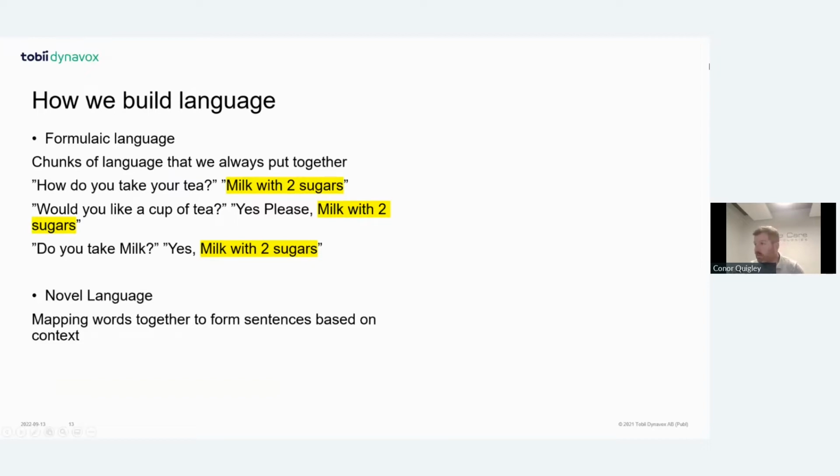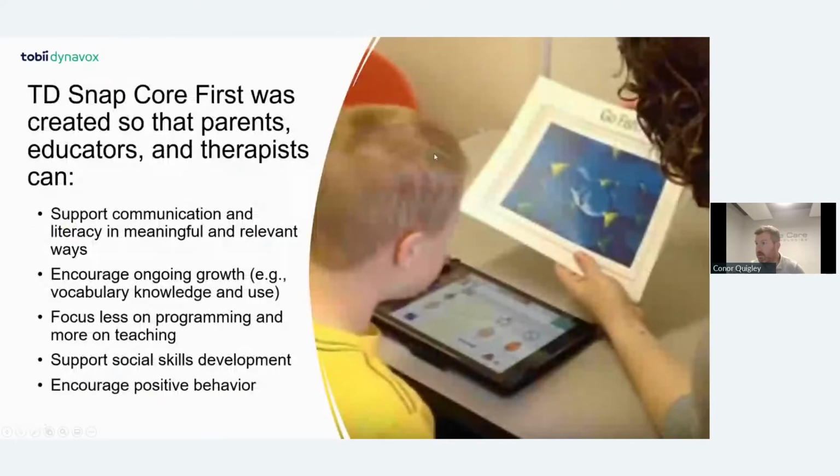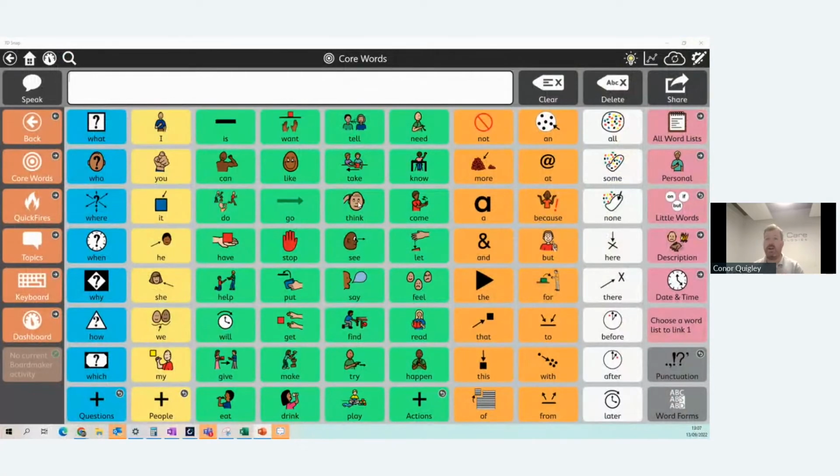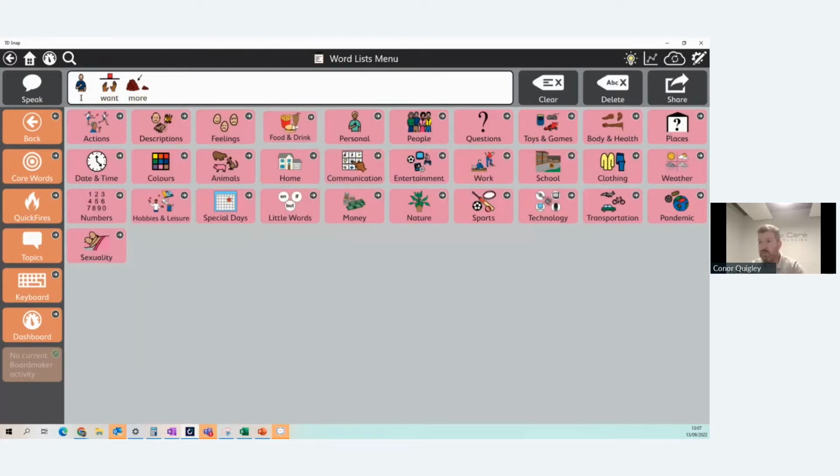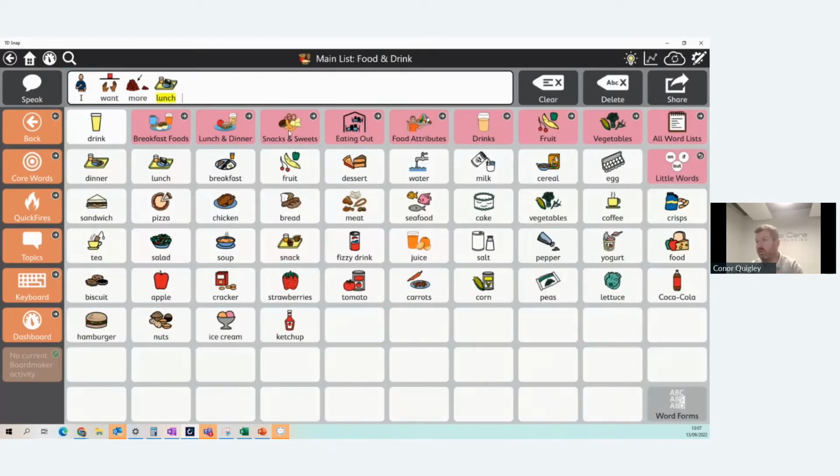I might as well show you. I'll come out of this for a second. So if you're thinking, where do we use novel and where do we use formulaic language within TD Snap? Here is quite a large page set. Your core words page is obviously where we're creating novel messages. I want more. I can go to my word list and go to food and drink and say I want more lunch. So I've created a novel message just there as it was coming into my head.